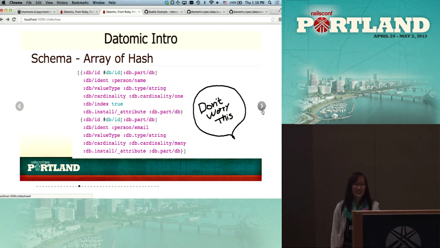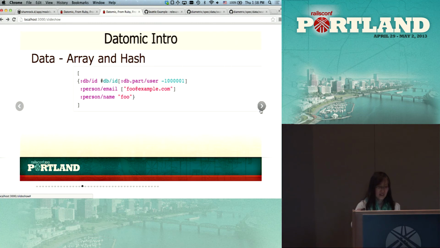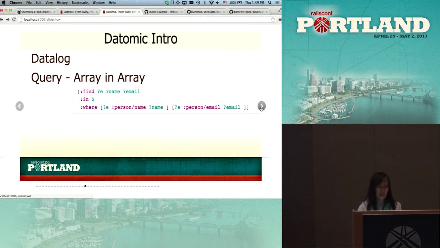The point here is I want to show how Datomic is different from an RDBMS. So the schema is like this, an array of hashes. This is data, also arrays and hashes. And the query, so Datomic uses Datalog as a query language. It is also an array in an array.